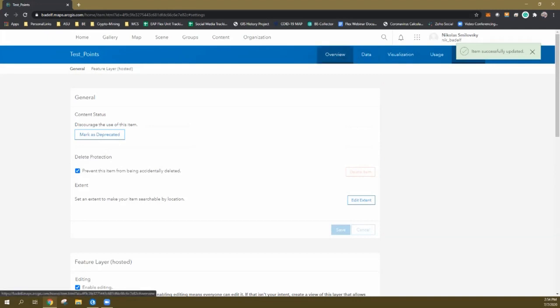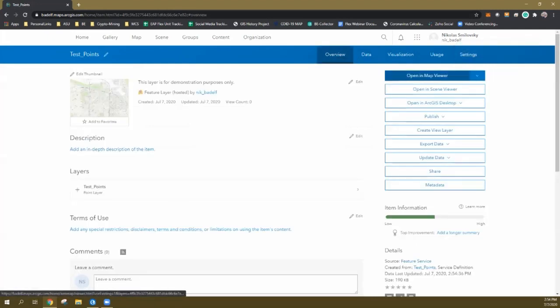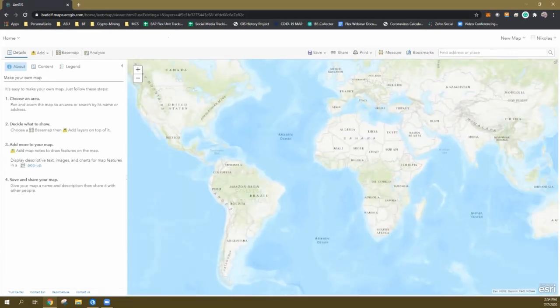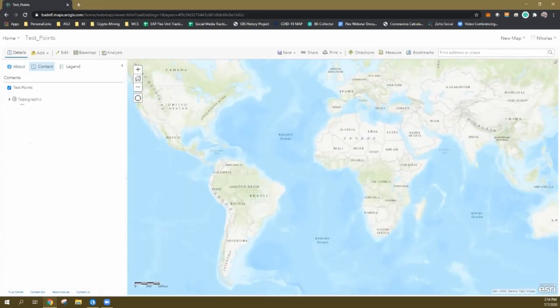I'm going to go back to my Overview tab, and I'm going to say open this test points feature layer in a map viewer. Okay, and so here's our map viewer. And so this map viewer is going to be what I create to be used in ArcCollector.